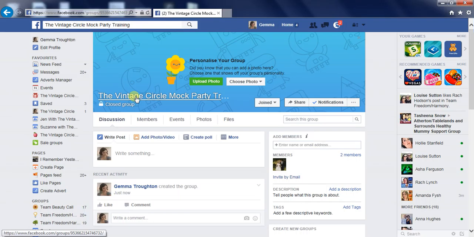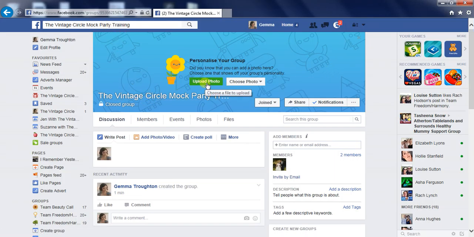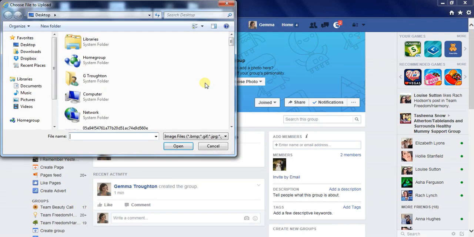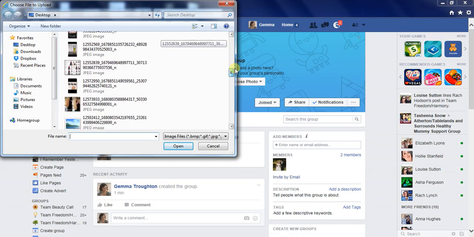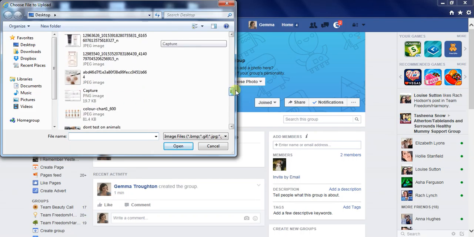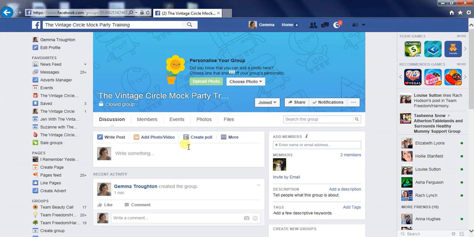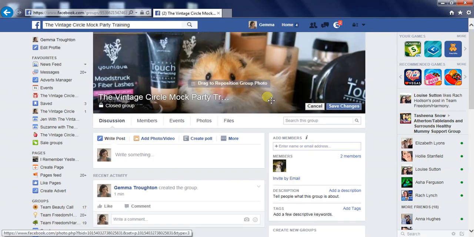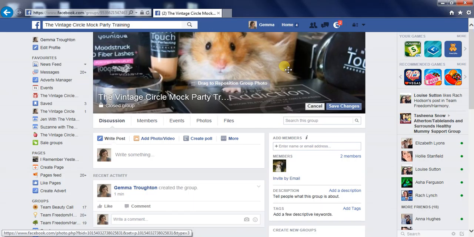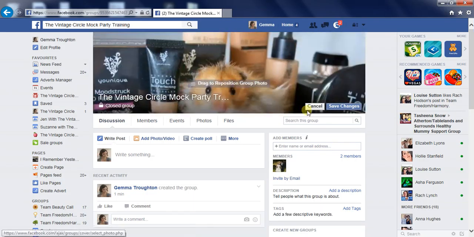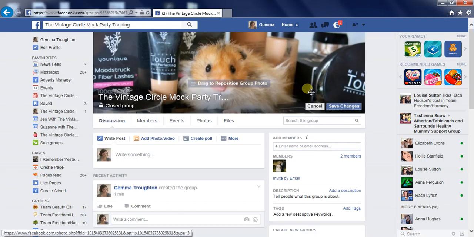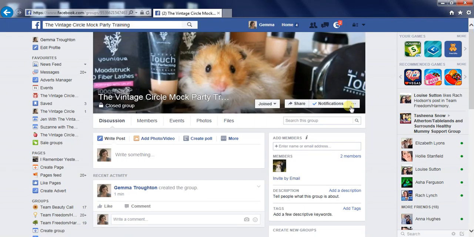I have one already set up that I just use, and it says the Vintage Circle Online Beauty Event, and it has some flowers. I haven't got that on this computer, so I'm just going to pick one that I know will fit that kind of rectangular shape. And I'm going to pick that we don't test on animals. Let's see if this one fits. It sure does. So I can put that there, and I can drag and reposition it how I see fit. Okay, and then you save the changes.